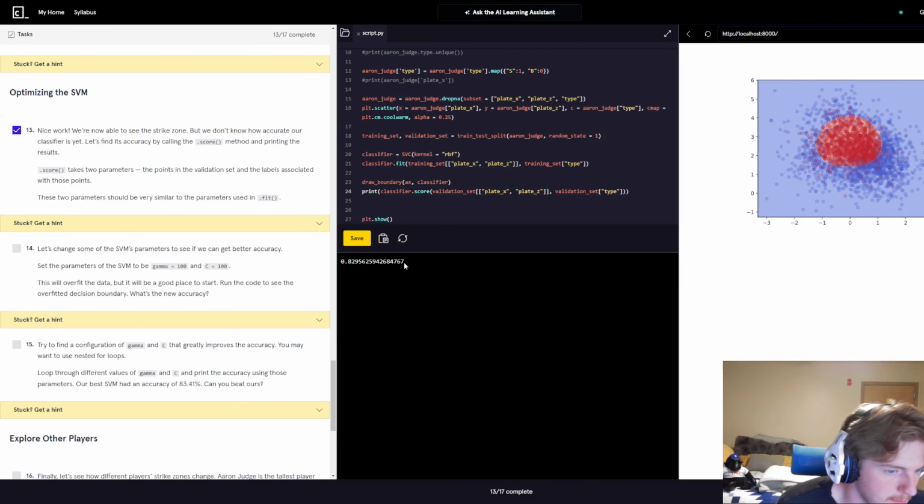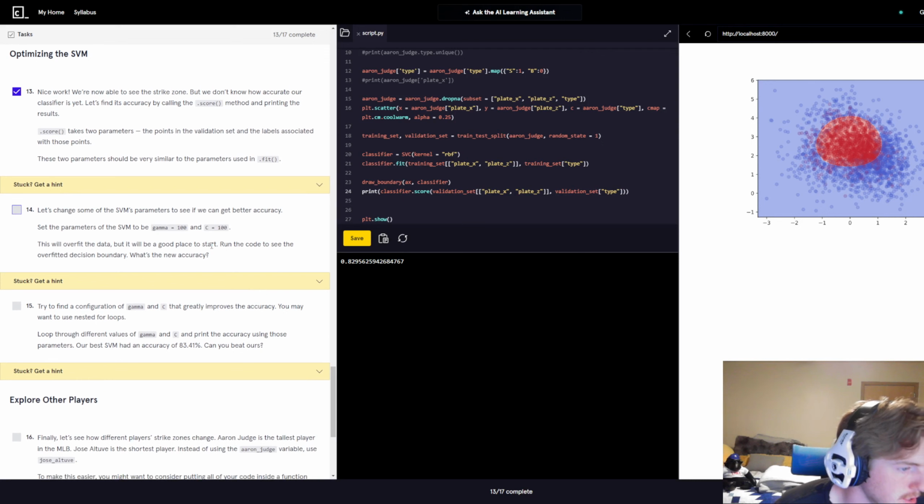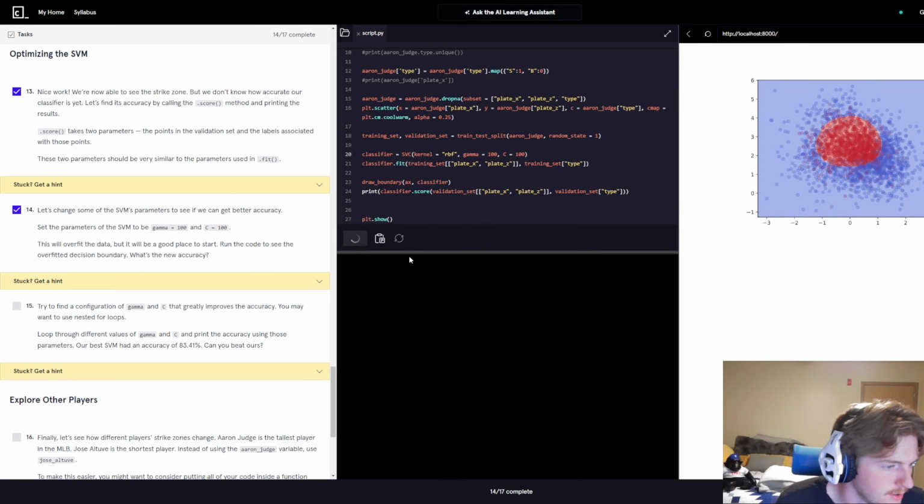Did it right. About 83% accurate. Let's change some of the SVM's parameters. So now we're going to go back up here to SVC, and we're going to add some more parameters. We're going to first put gamma is equal to 100, and we're also going to put capital C is equal to 100 and see what happens. This will obviously overfit the data, but it's a good place to start.